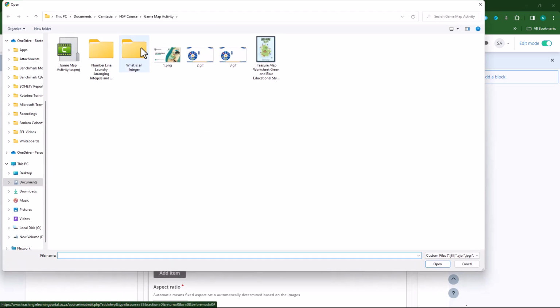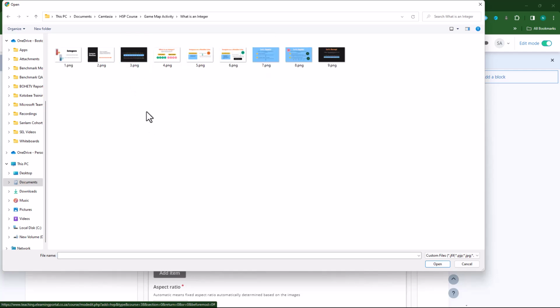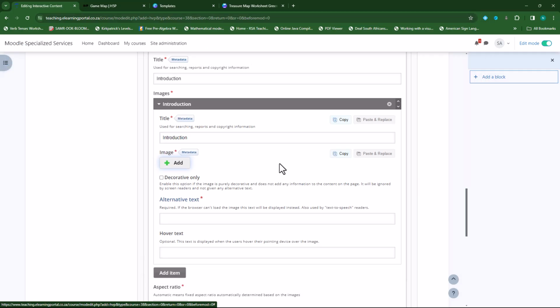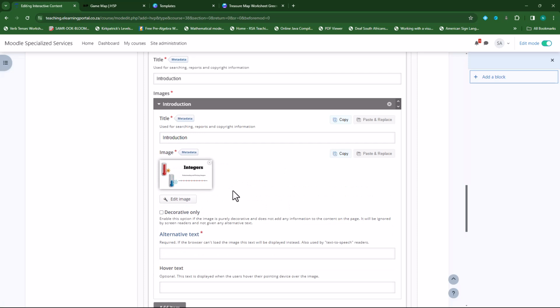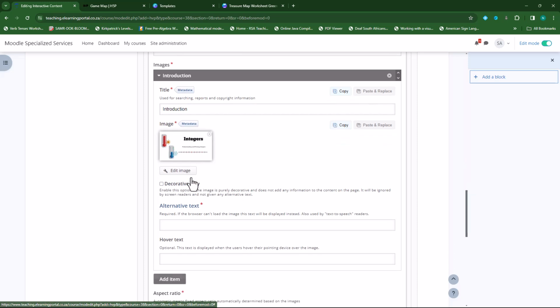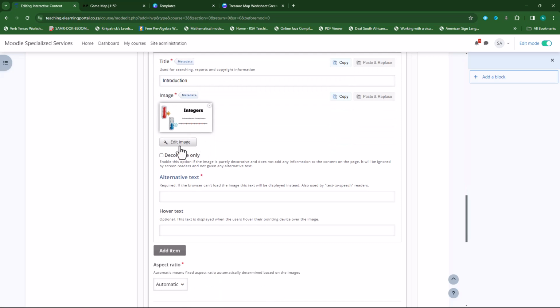Then I'll go to my first set of images. I'll click on what the learners first need to see. They first need to see this image or this screen or this slide. I can edit the image again. I need to add alternative text, and this is to make it more accessible. Okay, so if you have blind students and they use a screen reader, the screen reader will pick up the alternative text or the alt text.